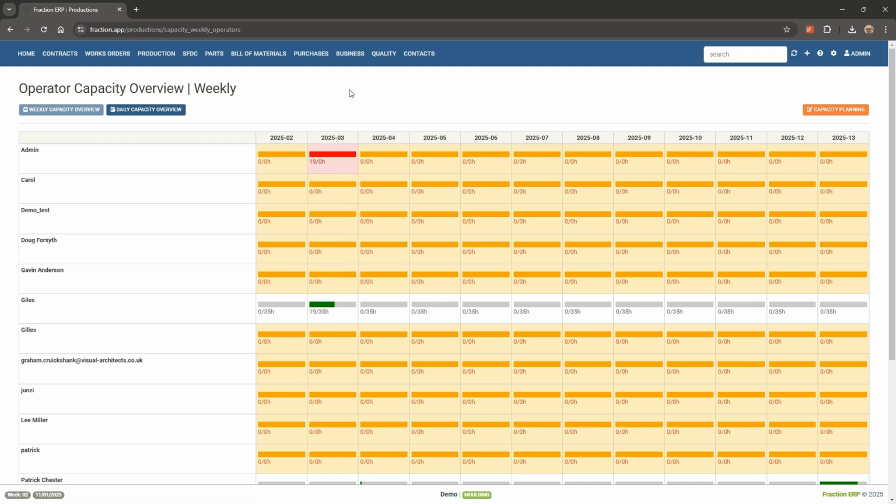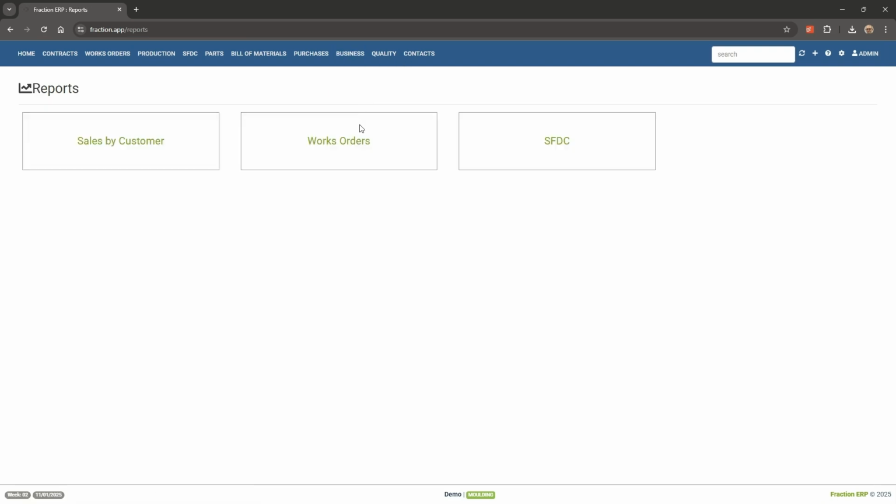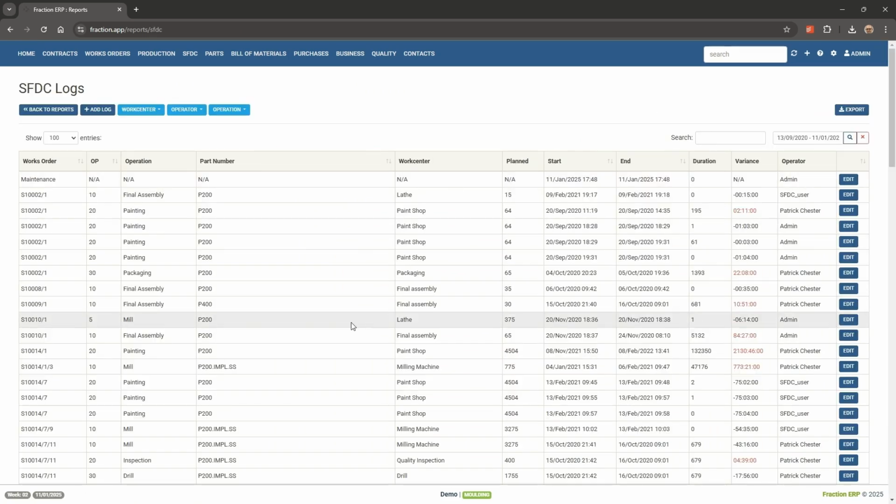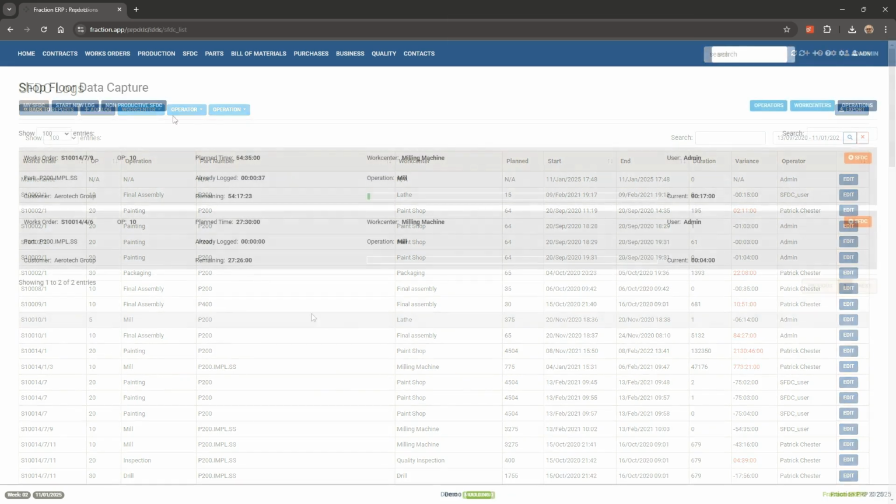All the shop floor data collection goes through into the logs, and on this screen here, you can actually review operations and how long it actually took compared to the planned time. So any variances where you're over here, you can then go into there and start to evaluate what's actually gone right or wrong with your production orders.